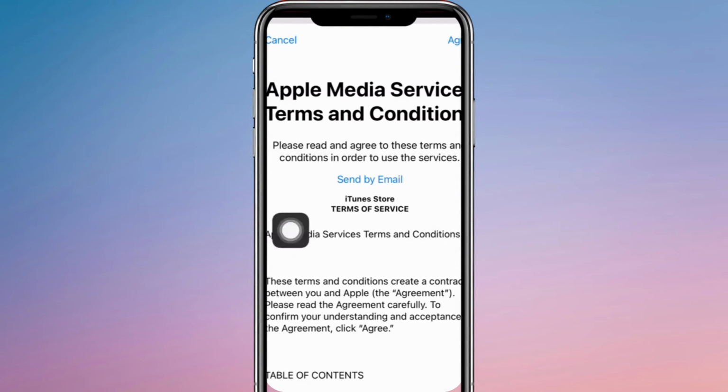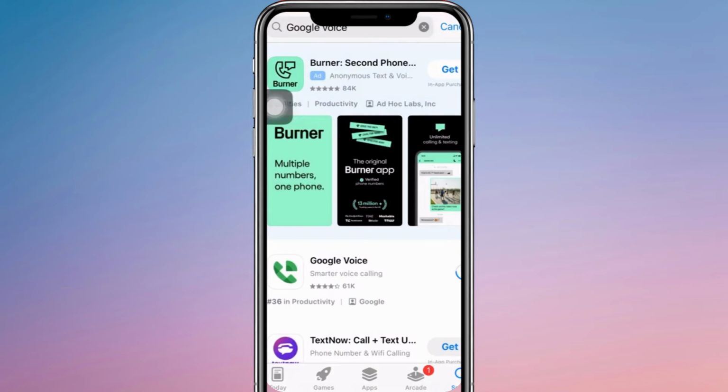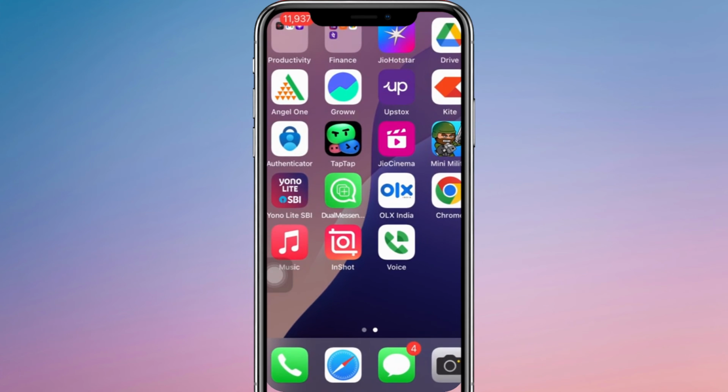This will link your account to Google Voice and allow you to start using your number for calls, text, and voicemail. Make sure to grant any necessary permissions to app requests such as access to contacts and notifications so that it functions properly. Now your Google Voice app is ready to use, giving you easy access to calling, texting, and voicemail management directly from your iPhone. Now you know how to download the Google Voice app on iPhone.